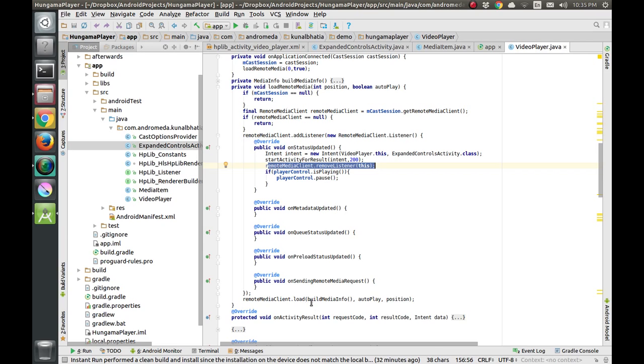So again, moving to the .load function, what is this build media info? The media info object tells the Chromecast the information about the media which we are going to load.